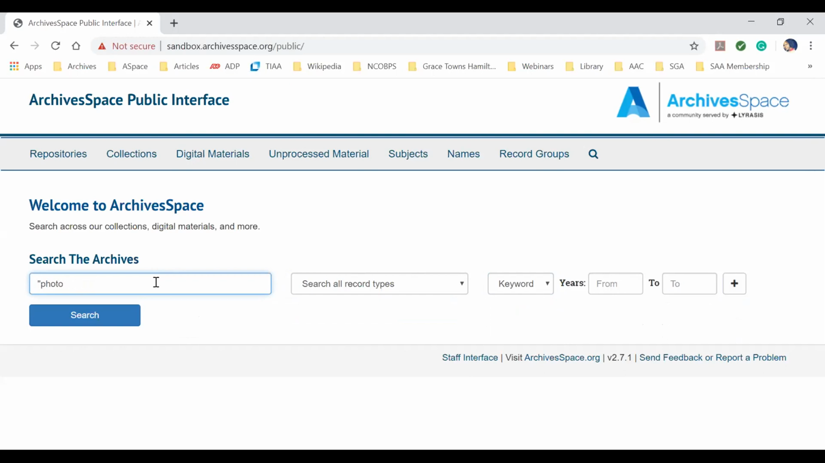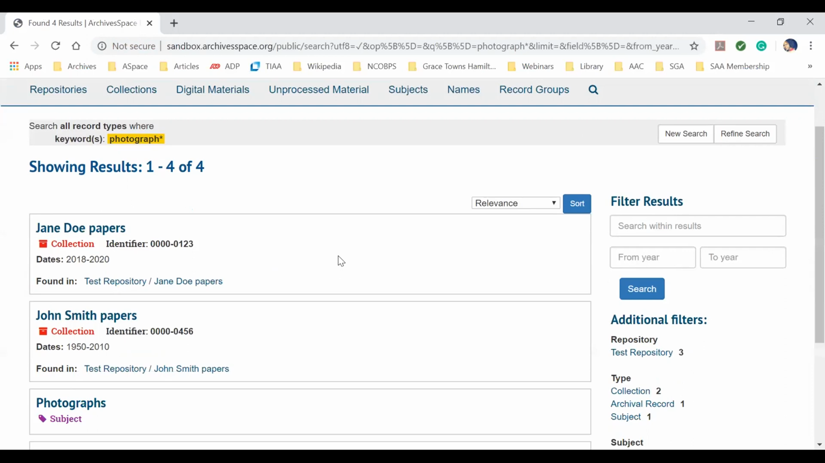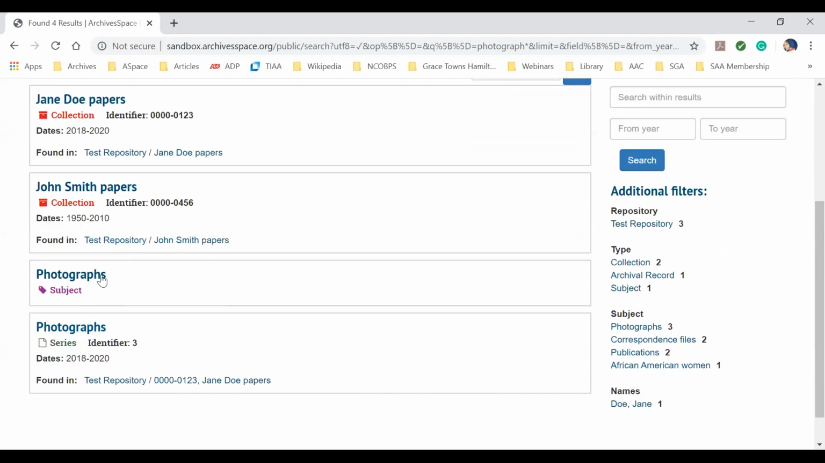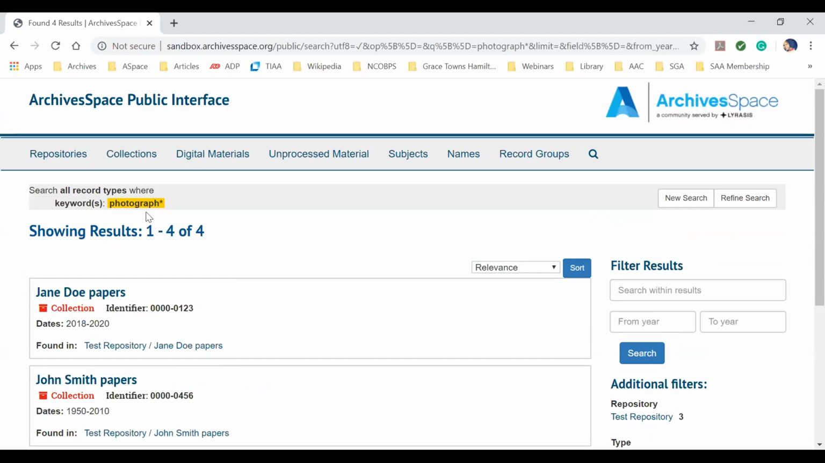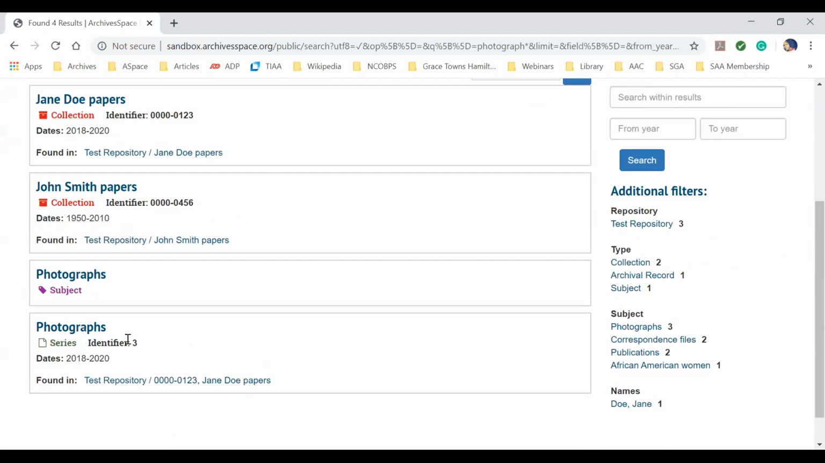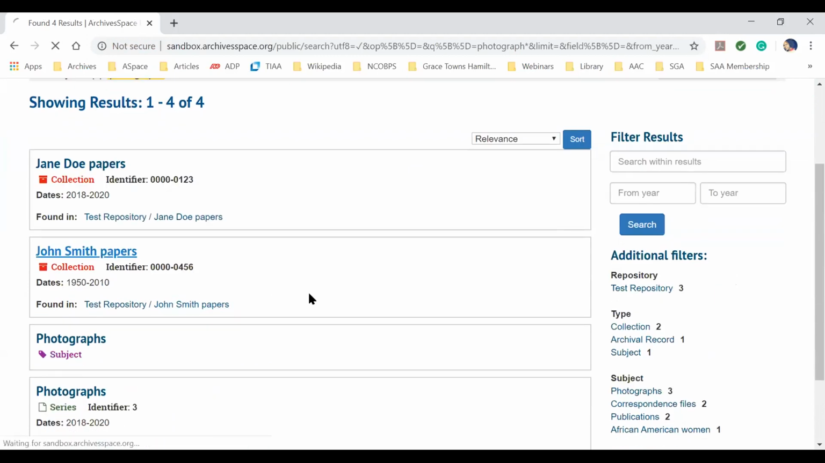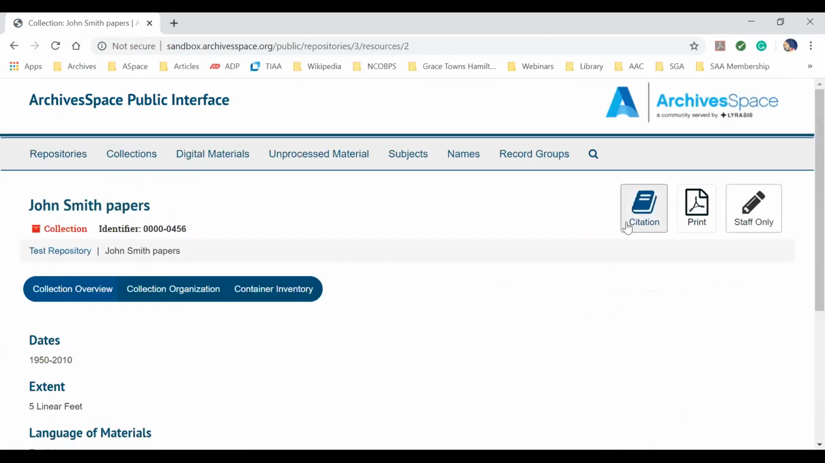as well as asterisks, and I want to show that. And it will show you the results for photograph and photographs. So anything that starts with photograph, it will show. And then if you go to a collection, you're also given these buttons up here.